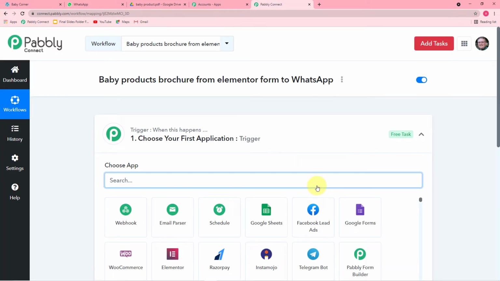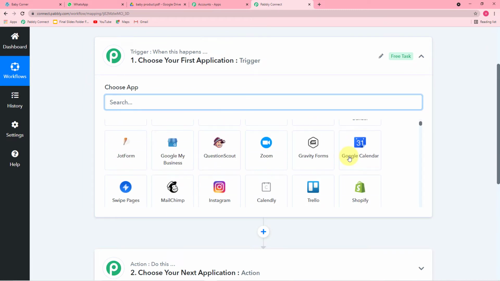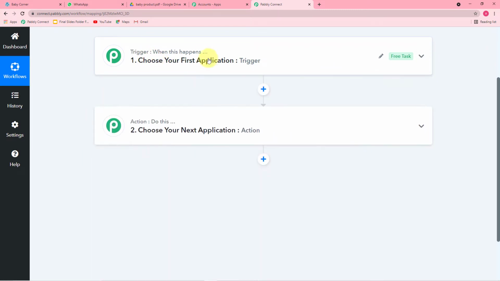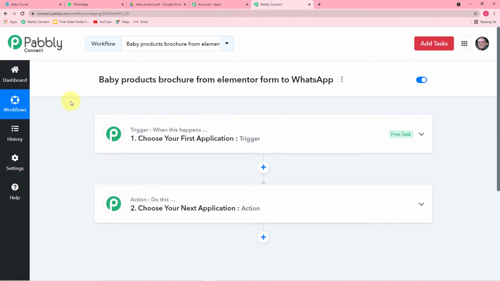So as and when your workflow gets created, you will see these 2 things, the trigger and the action. So Pabbly Connect works on these 2 things. The trigger says when this happens, action says Pabbly Connect please do this. Alright, as in our use case, the trigger would be a new form submission in Elementor form, and the action would be to send products brochure on WhatsApp.